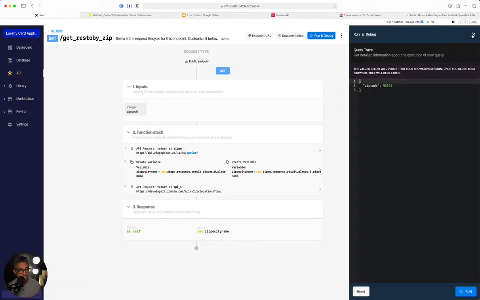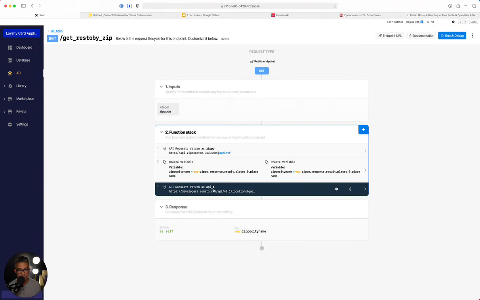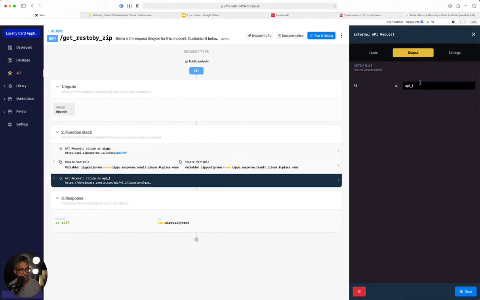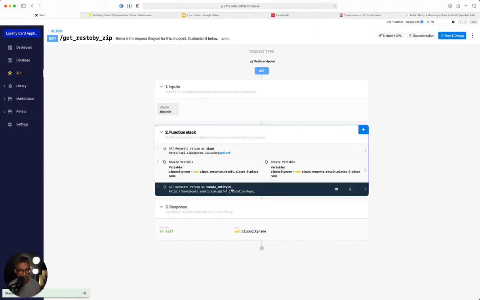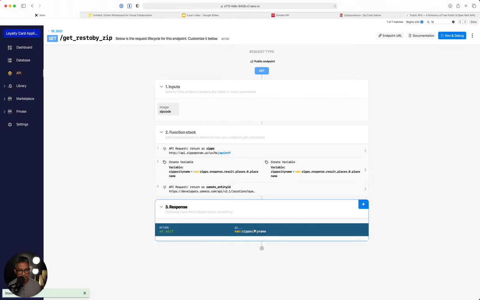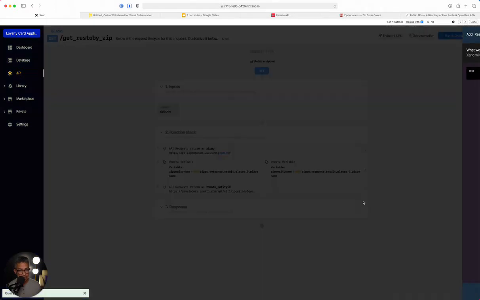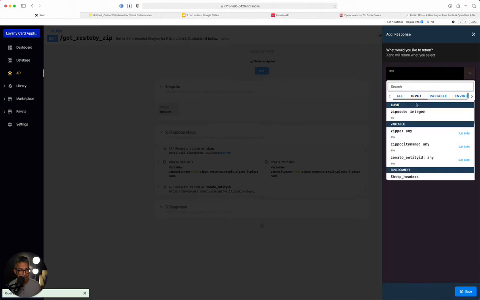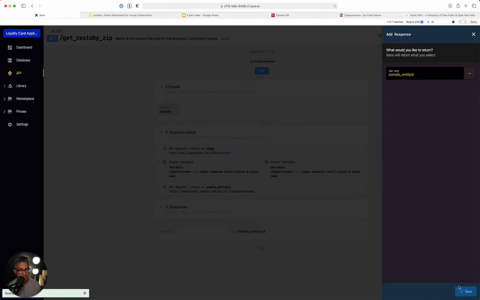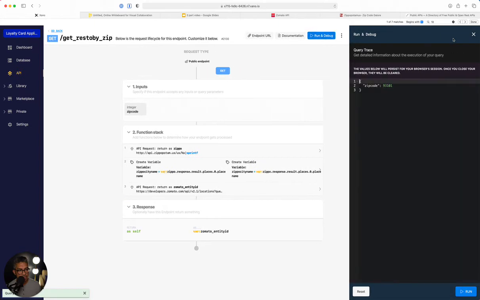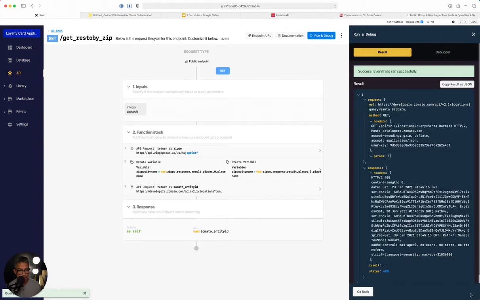And actually, I need to, see, I didn't even follow my own rule. I want to rename this to something more meaningful here. I'm just going to call this Zomato. I think we're going to get entity ID, right? That's what we're going to get once we put in that city name. So I'm going to do that, and instead of returning the city name, I'm going to remove this, and then again, I'm going to add this Zomato entity ID. I'm going to hit save, and then when I run and debug this, it's not going to work.